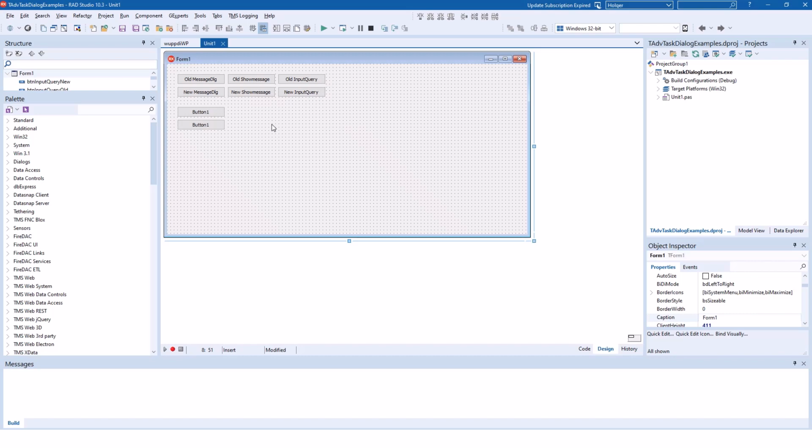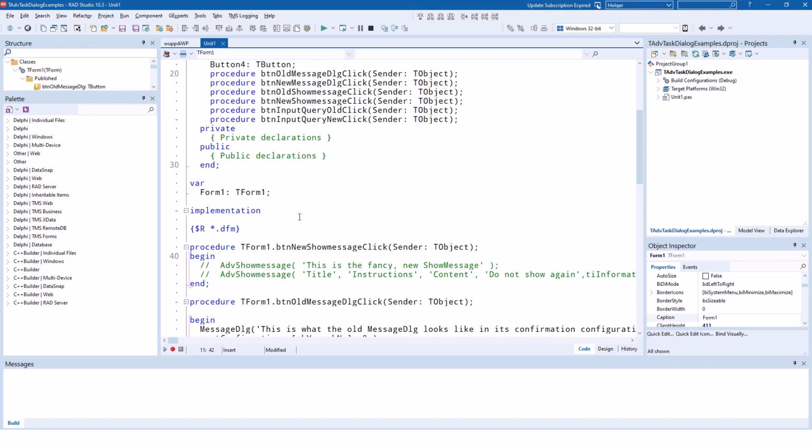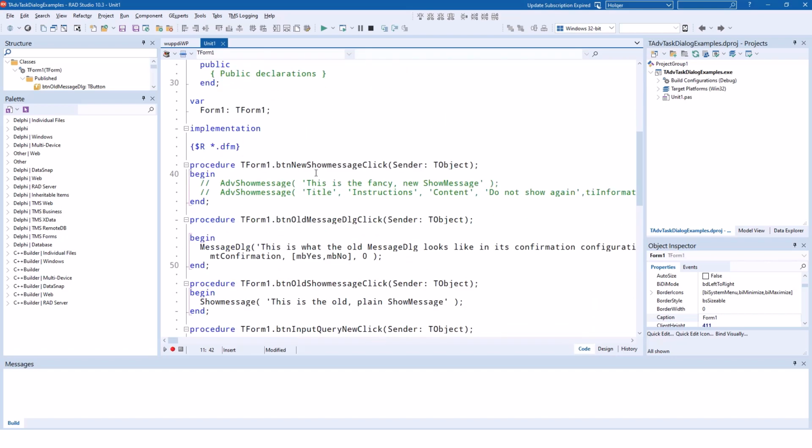Before you can use any of the functionality from the task dialogs, of course you have to include a unit. This unit is called TaskDialog. You can either add it here in the interface or in the implementation, whatever is more comfortable for you.